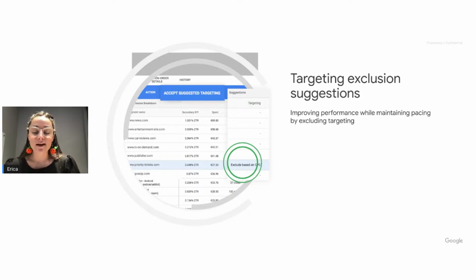So again, everything here is really geared towards helping you save time, helping you quickly identify opportunities to make quick and easy tweaks to make the most of your budget, make the most of the flight dates that you have in front of you, and be as successful as possible within DV360.